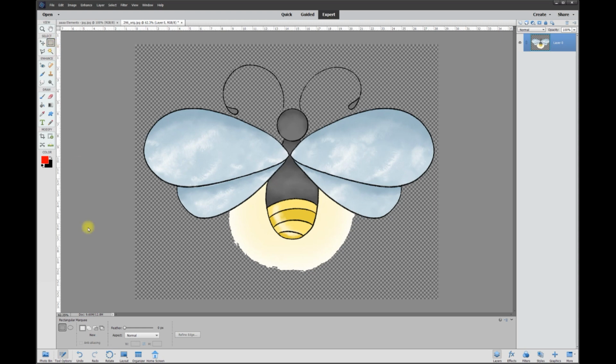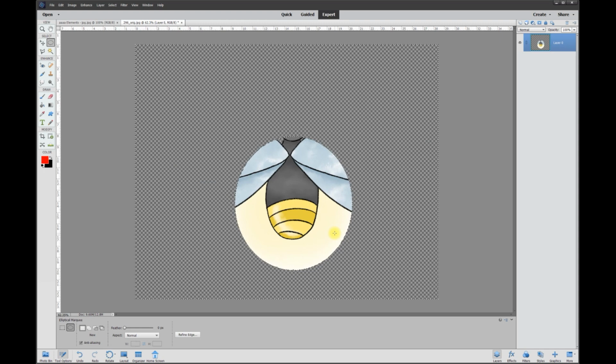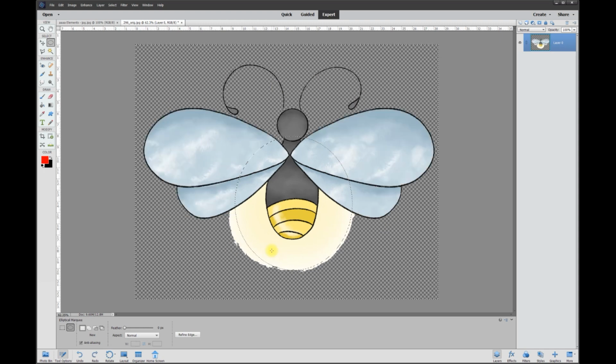But if we grab the square and go to the oval tool, and if I were to draw an oval like this and right click and select the inverse and cut it out, what happens is you end up cutting the rest of the image out. We don't want to do that.